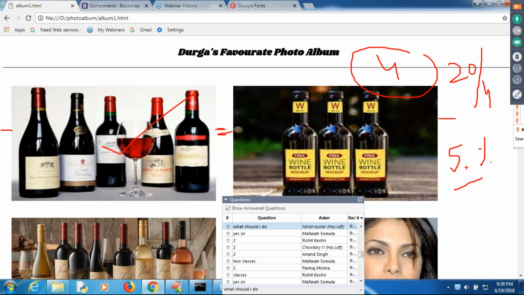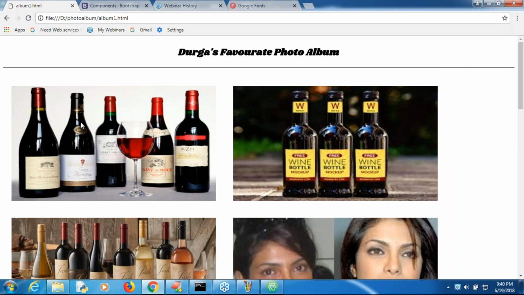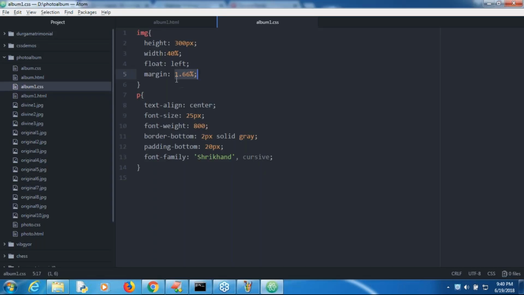Pankaj, observe that. Observe, sir, for everything: left border, right border, left border, right border. So for 2 images means 4 borders are there. 20% space I want to adjust. Then automatically here instead of 1.66 I have to take 5%. Are you getting? Margin 5%.